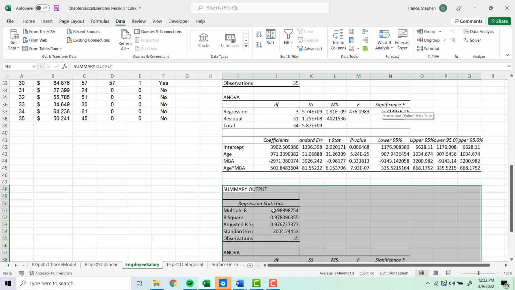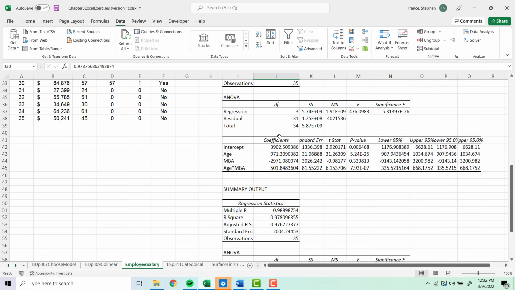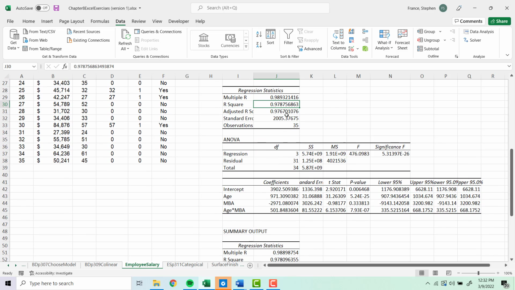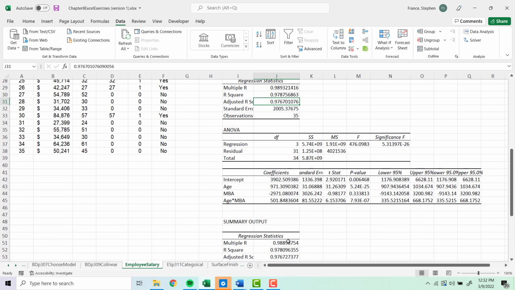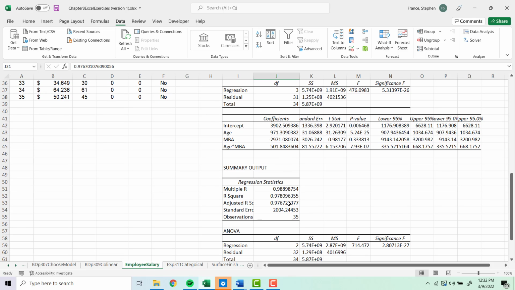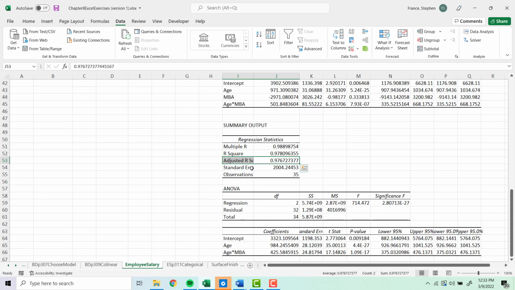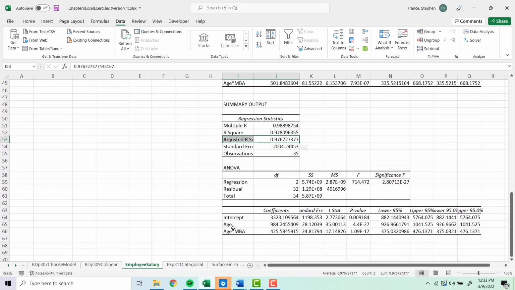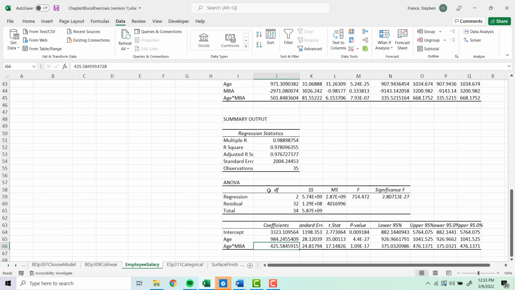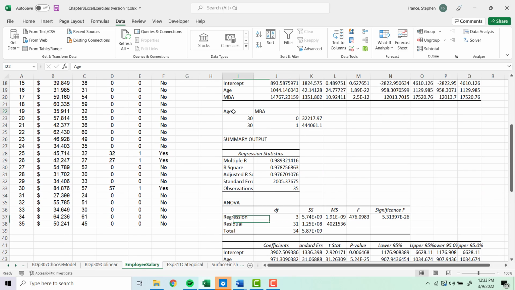And you see here that the R squared goes down a little bit, but the adjusted R squared, 0.97672, actually increases a little bit in this model, saying, hey, having MBA on its own was really not worth it. So this model's telling you for each additional year of age, you get on average just under $1,000. But if you have an MBA, you get an additional $400 beyond that additional $984.